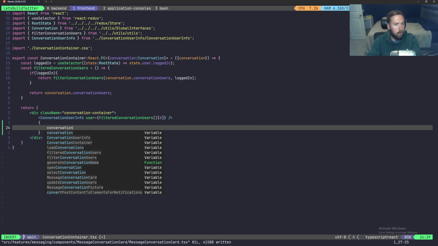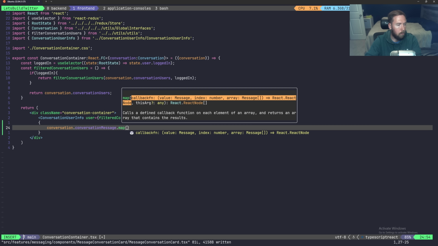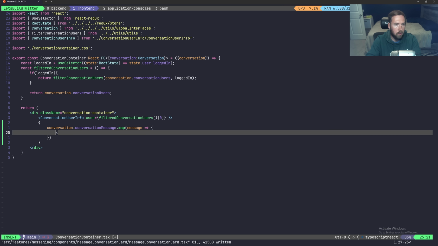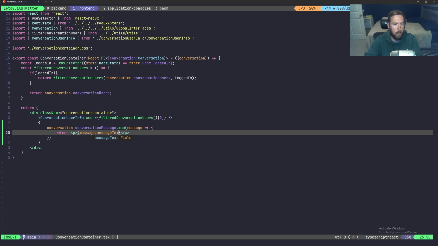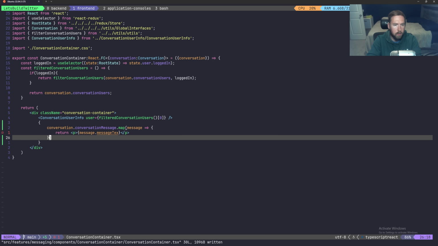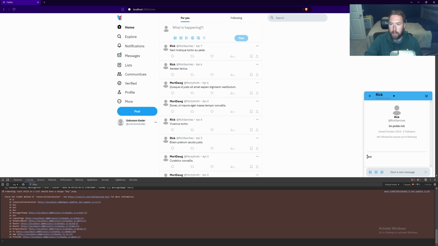Let's say conversation.conversationMessage.map. We'll map through each message, and for now we'll just return a P. Inside we'll say message.messageText. Like so. Go ahead and save that. And I messed something up. Message text. Like so. Let's try it out once more. So now you can see that we have our test.